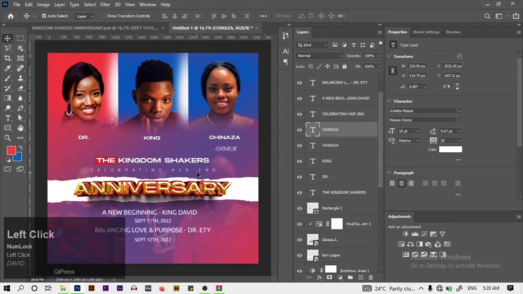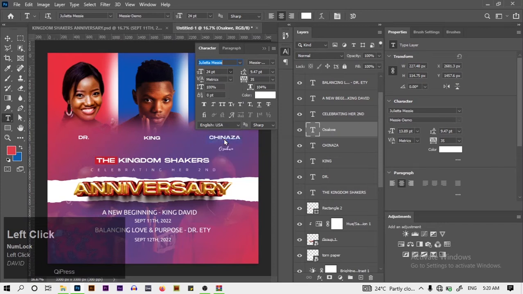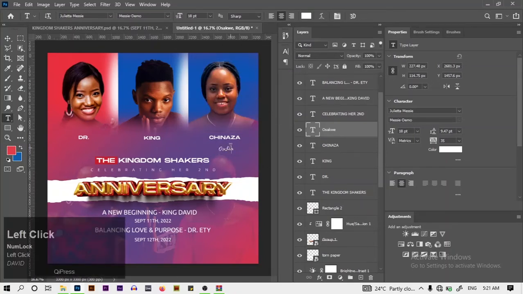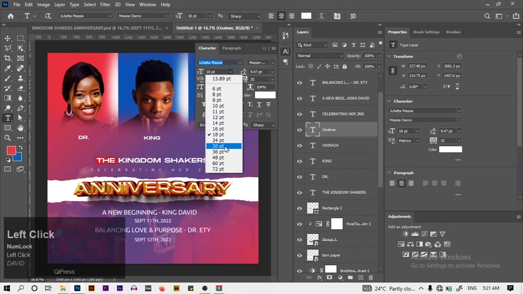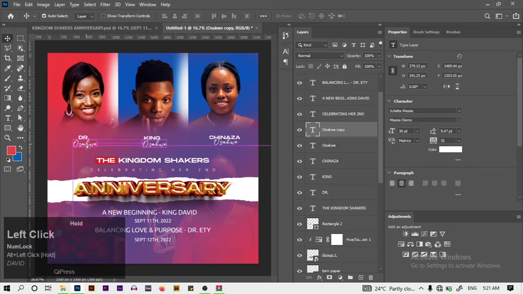And I'm going to change this. Now change it. I'm going to increase the size of this. 24, 30. Okay, I'll go with that. 30. Right. Hold down Alt and drag. Then I can change the names.